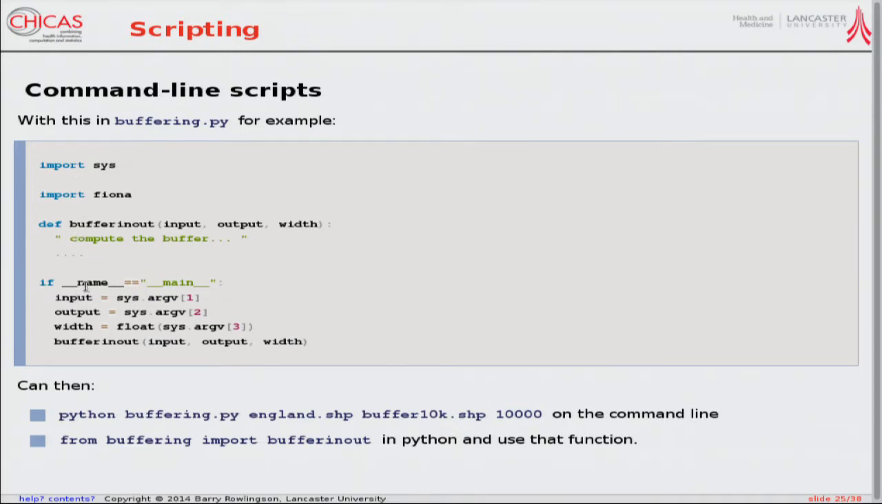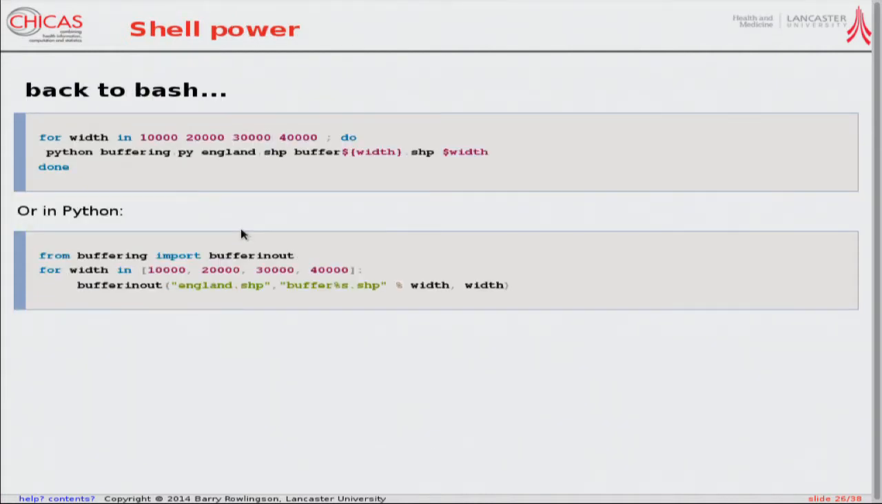And it goes, you want me to be a command line? Okay, I'll get the arguments and I'll call this function. So if I put that in a file like that, then I can just type python buffering.py england.shape buffer.shape 10,000 on the command line, and it will generate my 10-kilometer buffer around England. Or I can reuse this buffer function from another Python file. So I've already written a reusable piece of Python code there, which is nice.